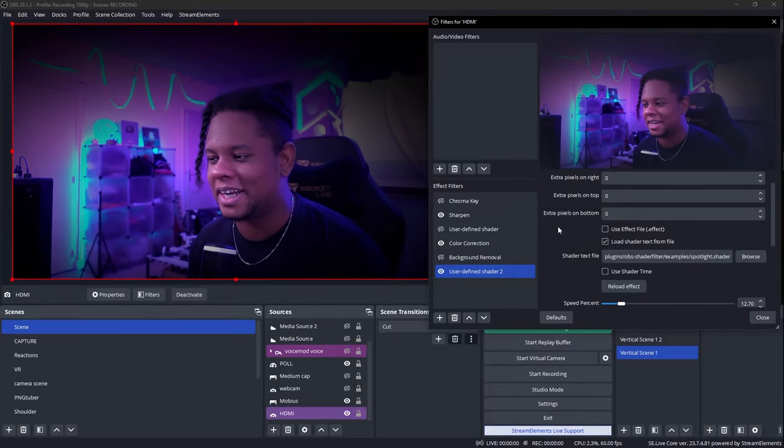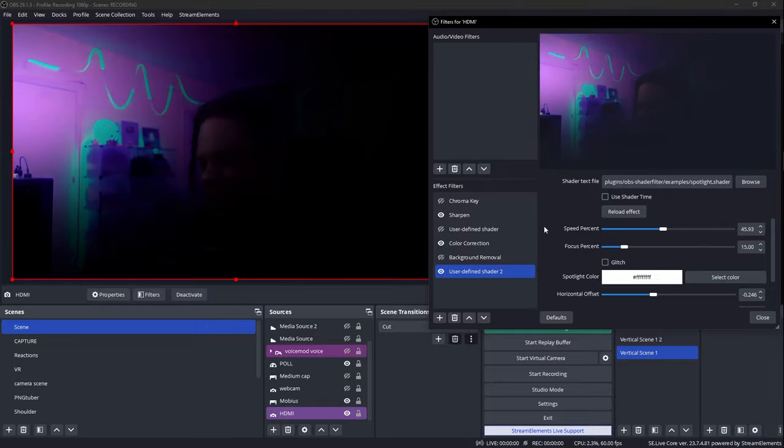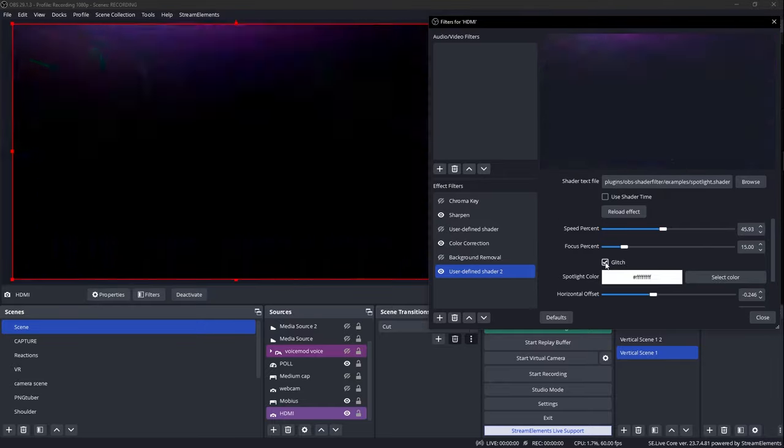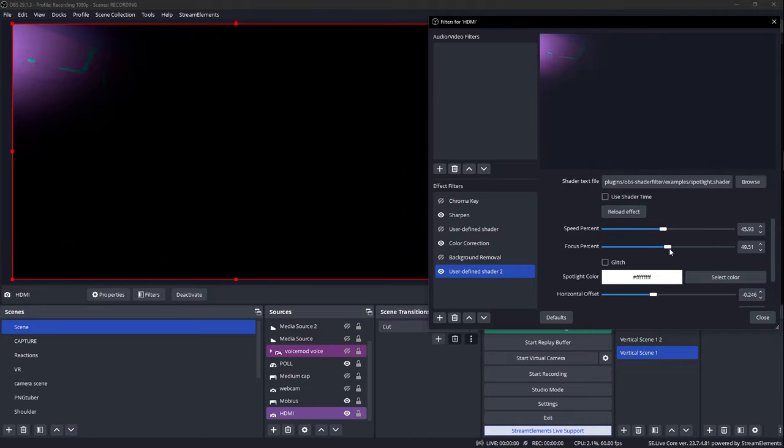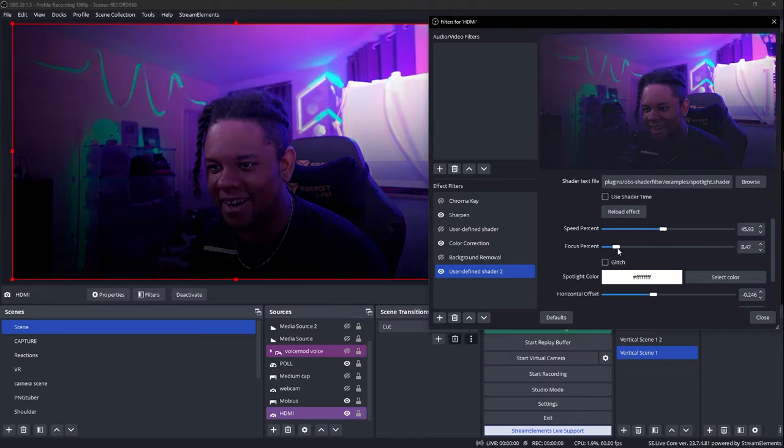Spotlight, which is one that I really, really love. Let me play with the speed a little bit. So yeah, it's just a spotlight. It's like that. You can also make it glitch. Don't recommend it. Focus percent. I'm guessing it's how much gradient you have.